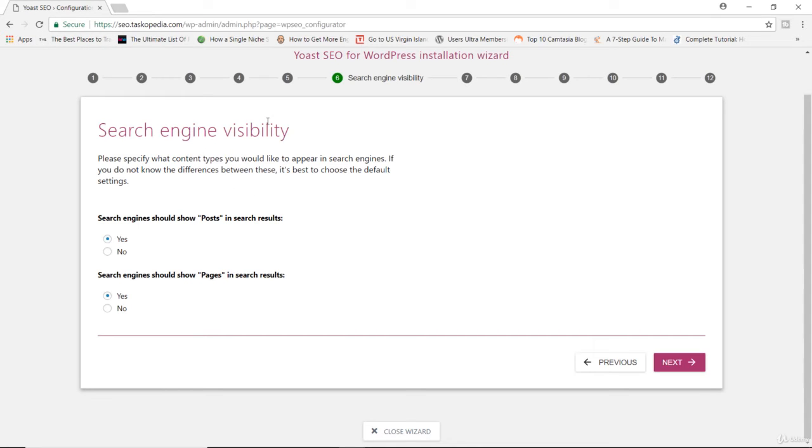Now, this is going to be a very, very important part of the installation, the search engine visibility. Now, depending on the complexity of your site, you may have other options available. For example, if you've installed or created custom post types, you will have the options for custom post types and other things like that. However, by default, you definitely want search engines to show your posts in search results. This is an absolute must. Now, pages is a little bit iffy. And the reason why I say that is because sometimes you may not want your pages to show up in search results, because what's the point?